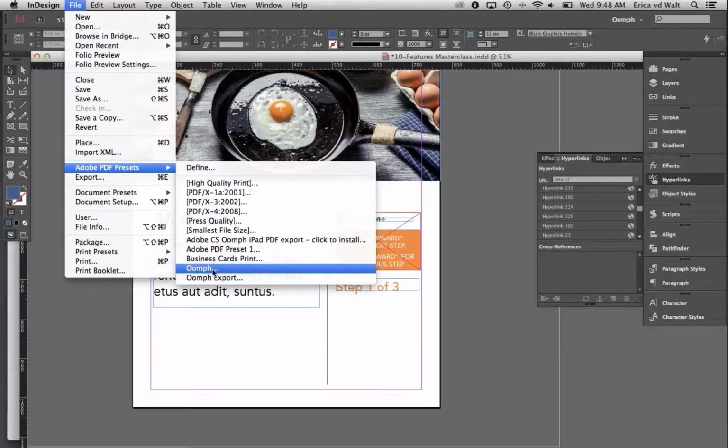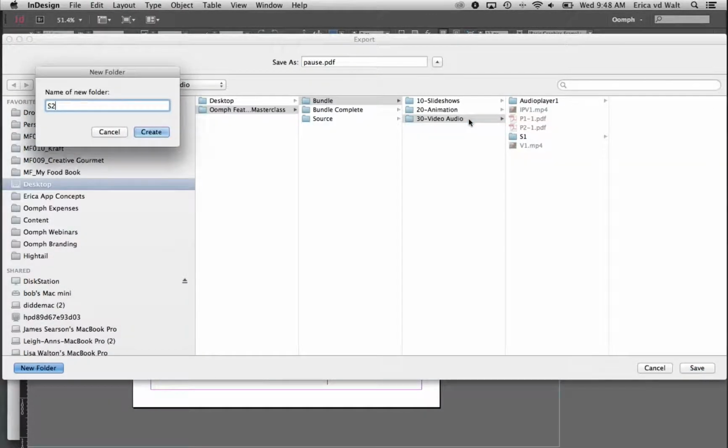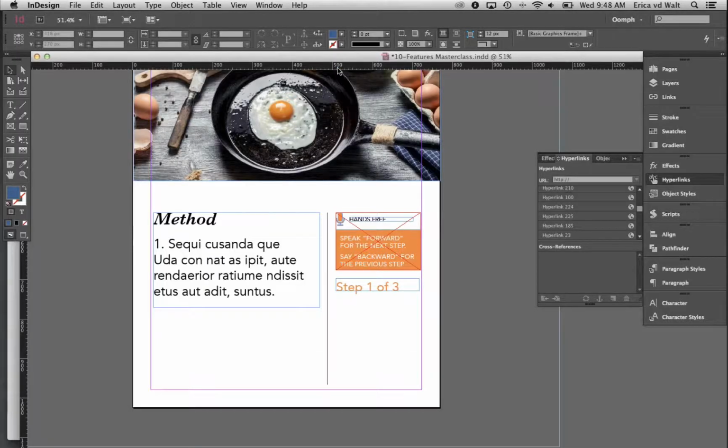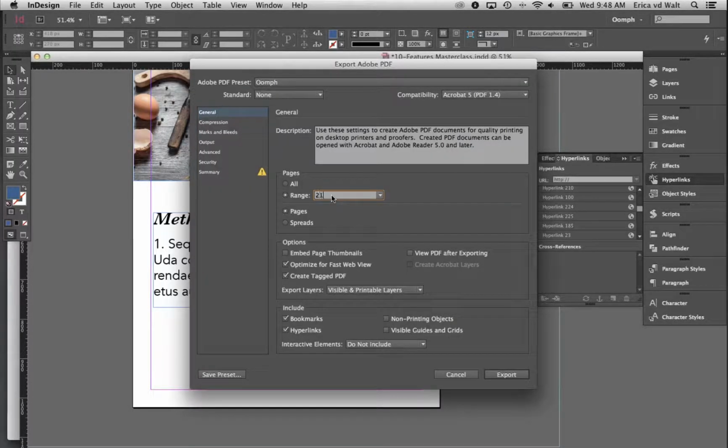So we'll export that into our S2. This is going to be S1-1, and we've got 3 slides, so it's going to be 23.